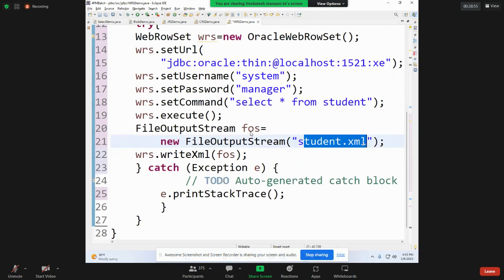See, result set to JDBC row set. What are the features? Serializable, Java bean, and for getting a result set, one class is required. Three advantages. JDBC row set to cached row set, one: that is disconnected. Cached row set to web row set: writing to an XML file.